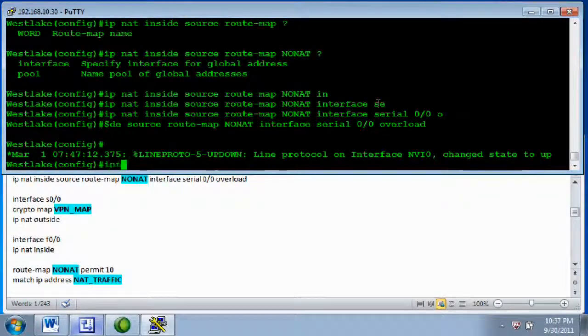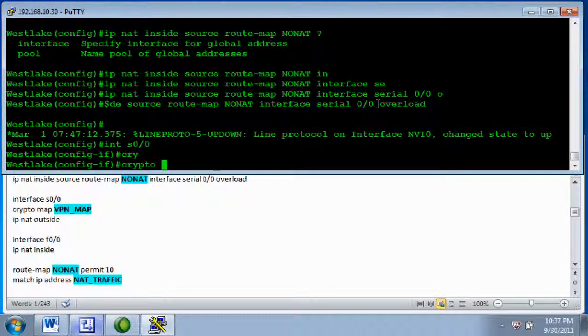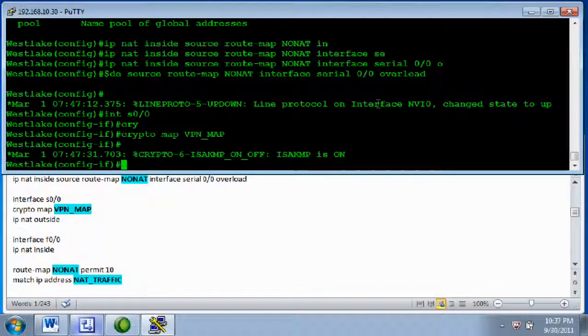And now we're going to apply that crypto map to the interface. So interface serial 0/0 crypto map, and that's going to be our crypto map that we named before. And then we're going to apply the ip nat outside on that interface.